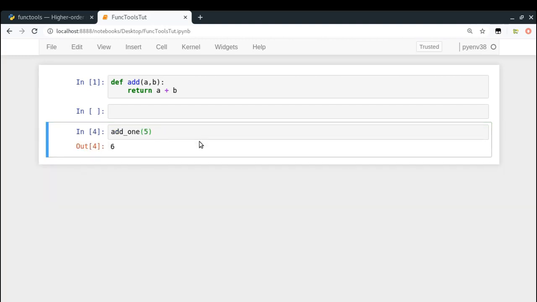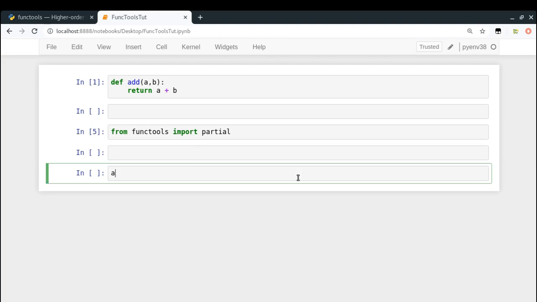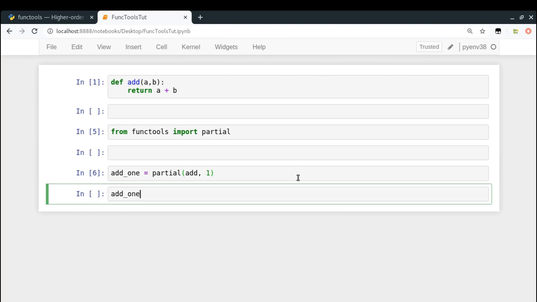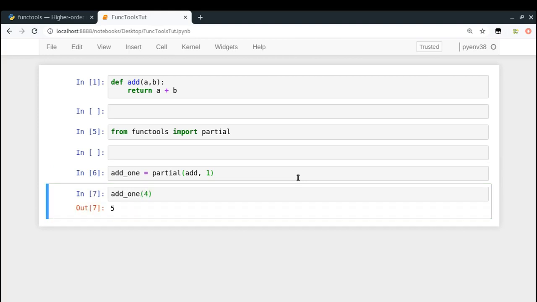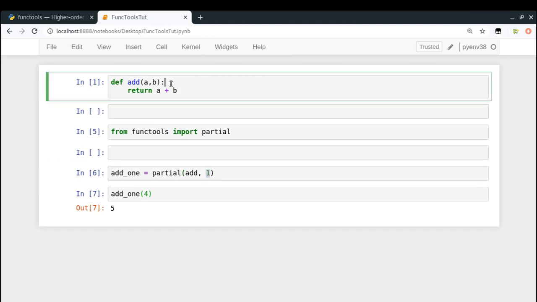So I'm just gonna remove this one, and now I'm just gonna import the partial function from functools. So from functools import partial. So now I can do add_1 = partial(add, 1). So now if I do add_1(4), I get 5. As simple as that. So what happened here is that the add function is now by default taking 1 as the value of a.